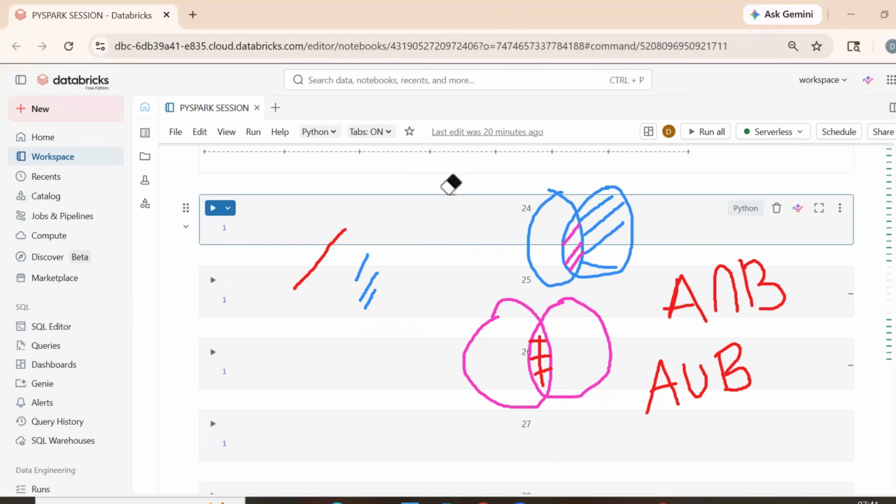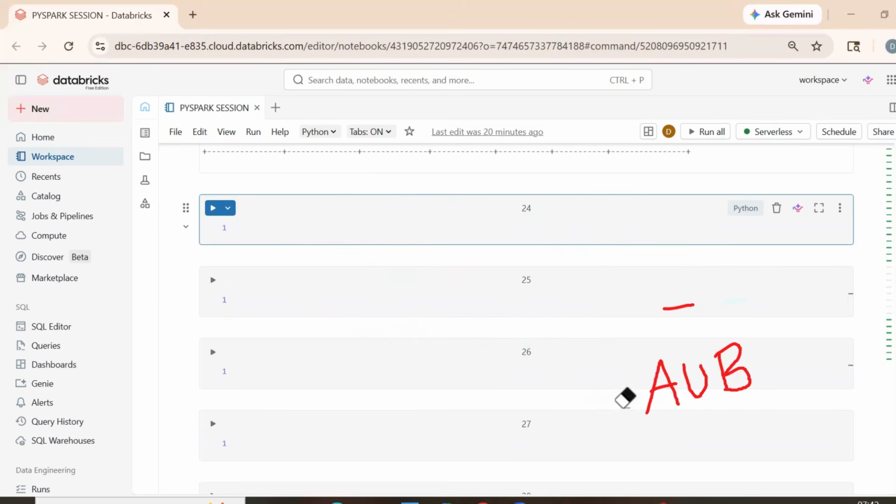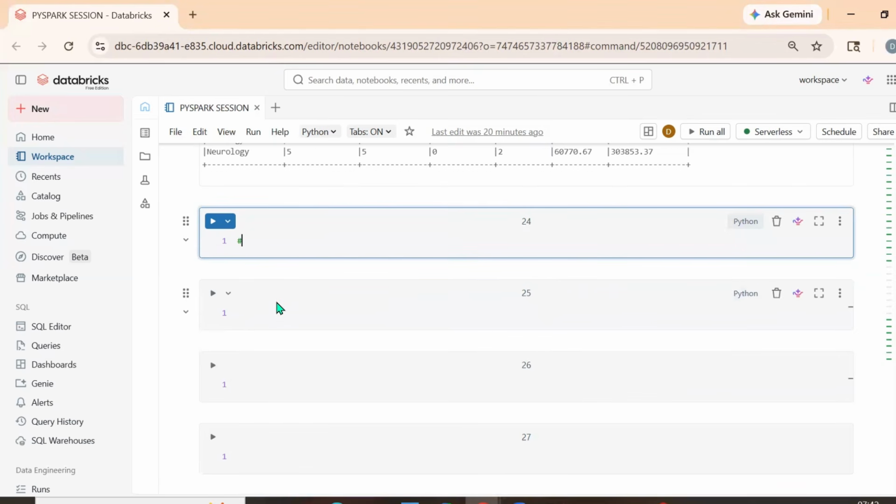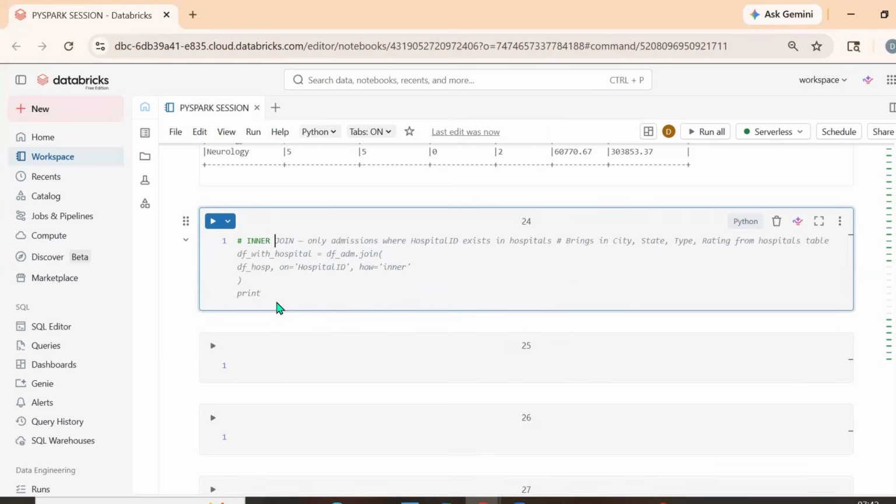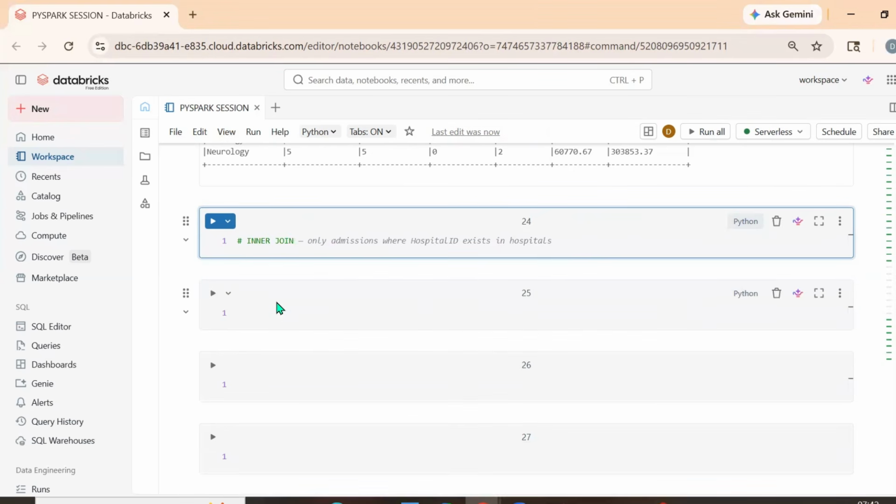Let us jump into the practical. How do we implement the joins? Let us see that. We will see it in the practical case study. First, let me go for inner join. What we need to do is get only admissions where the hospital ID exists in the hospitals.